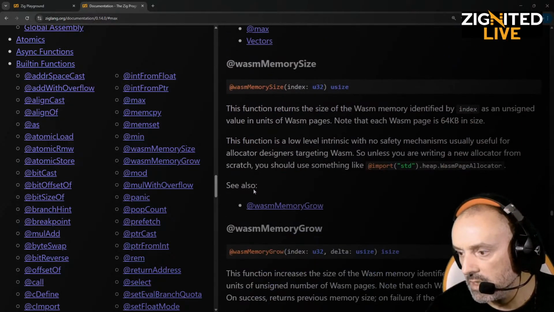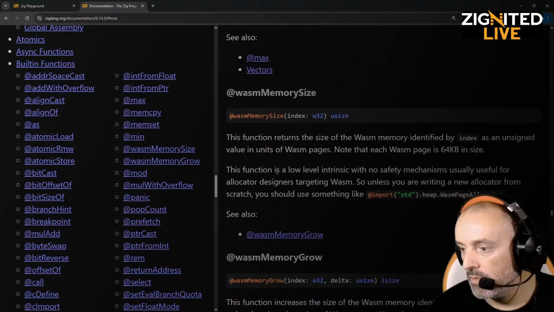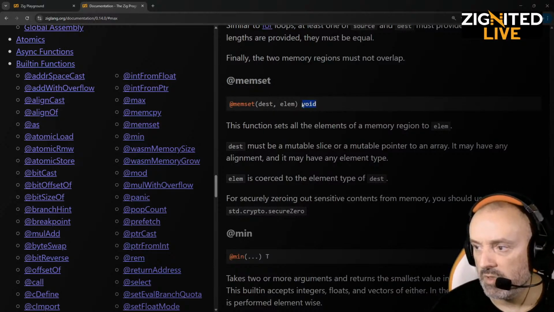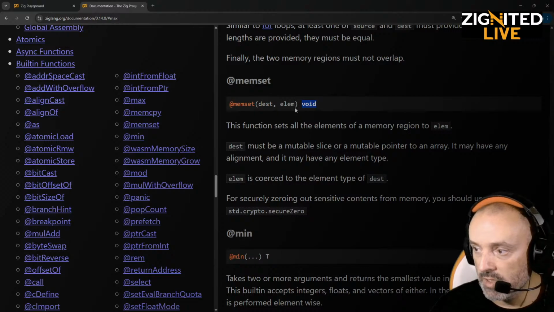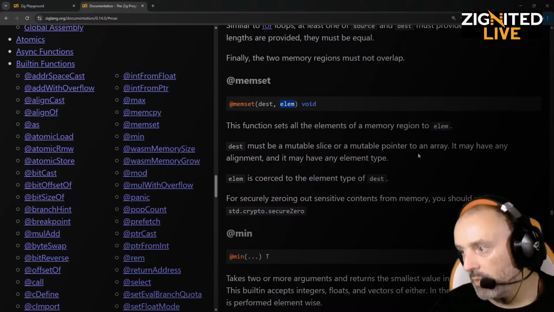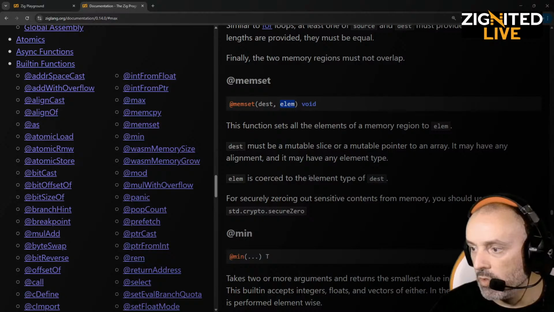Let's see, memset, then minimum and mod are the next. Minimum and the mod is not here, but oh, there's something about WebAssembly. WASM memory grow. That's cool. Memset, destination element, are parameters. Void is the return type. This function sets all the elements of a memory region to elem. So sets all the elements of a memory region to elem. Destination must be a mutable slice, mutable pointer to array. It may have any alignment and it may have any element type. Elem is coerced to the element type of destination.